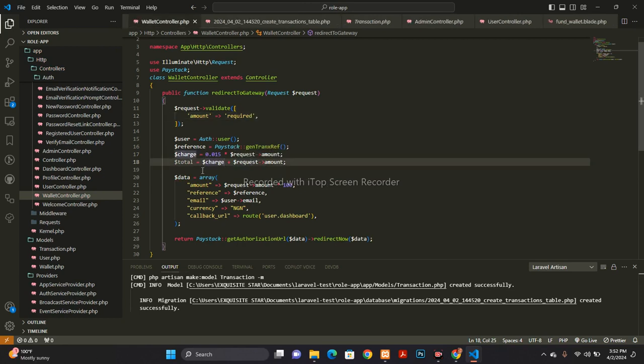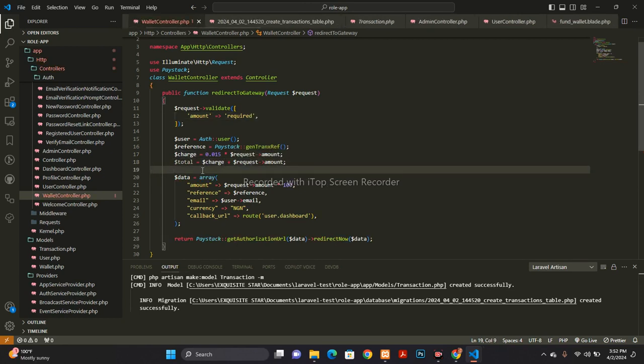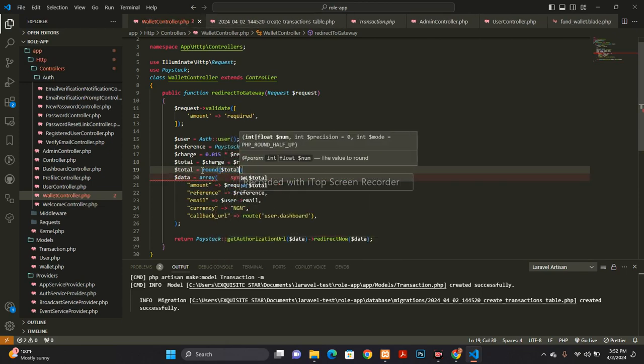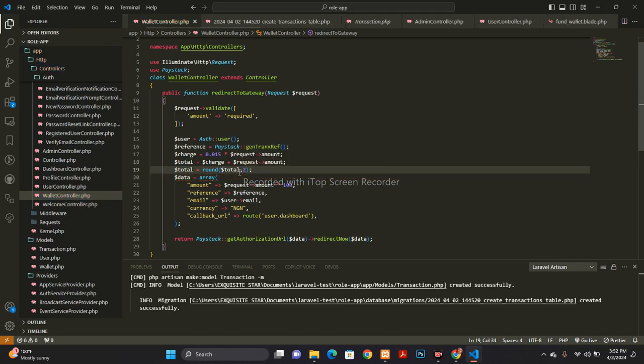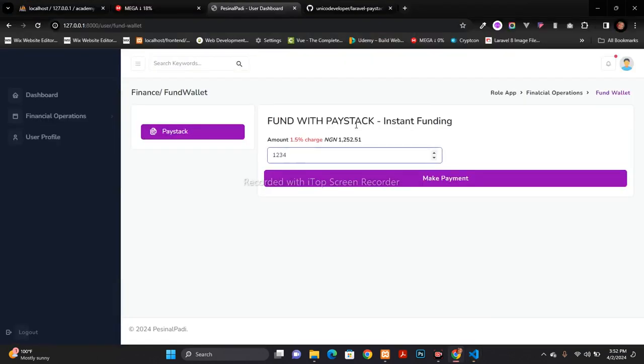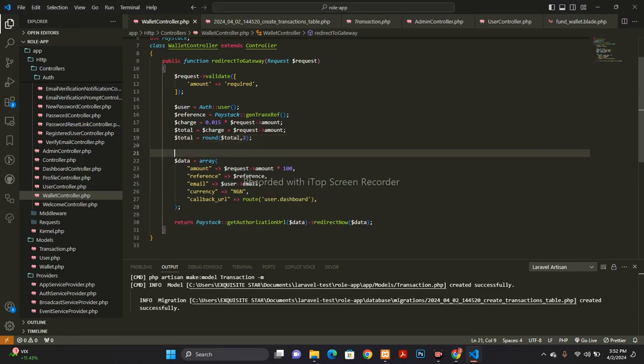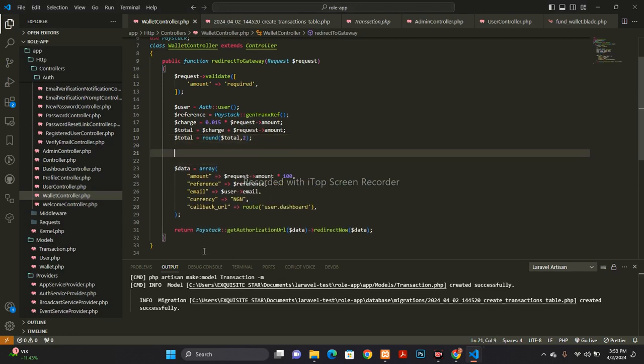To make this a round figure, I use the round method to two decimal places, so my total is in two decimal places. Also on the front end, I ensure that whatever is coming here is in two decimal places. You can use basic JavaScript to do that. With that said, we now have to initiate the transaction before we call this Paystack URL.